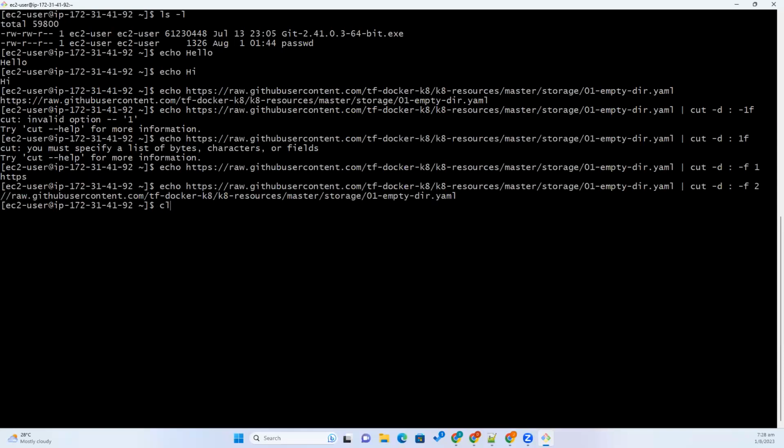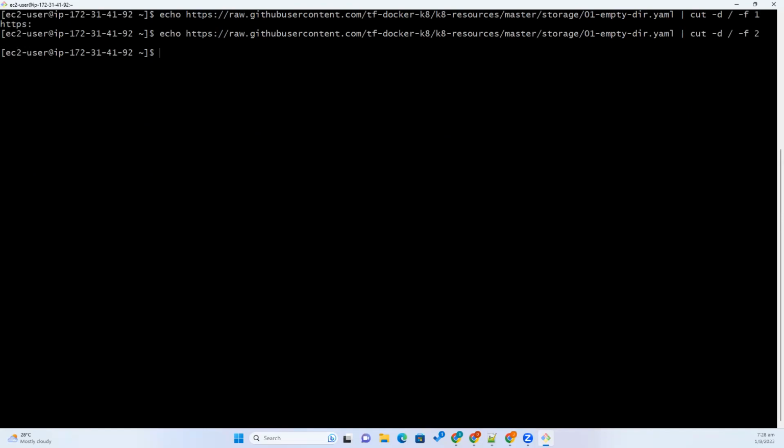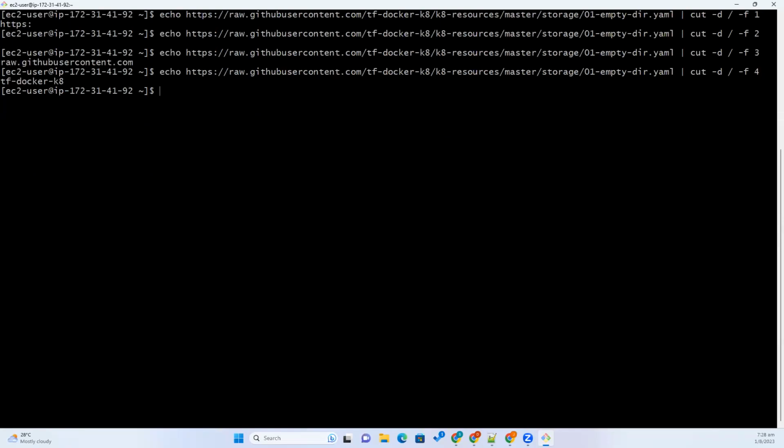Okay. So similarly, let us change the delimiter. Cut with slash as the delimiter. Now, if you want the first fragment, then you are getting HTTPS colon. Second fragment, nothing, because after the slash there is nothing. Third fragment, you are getting this one. Fourth, you are getting like this.